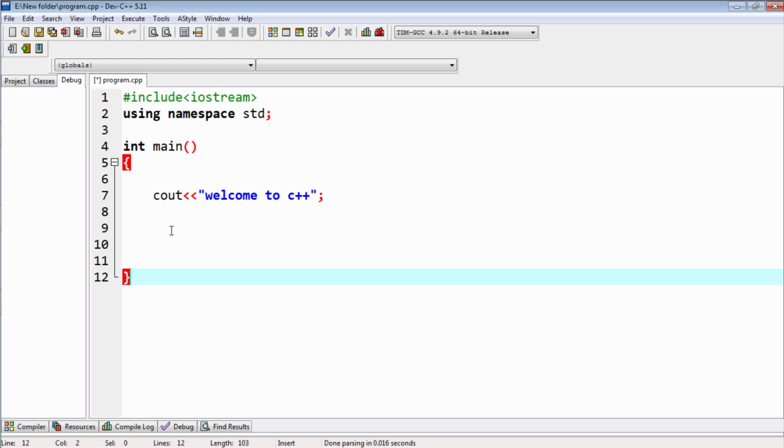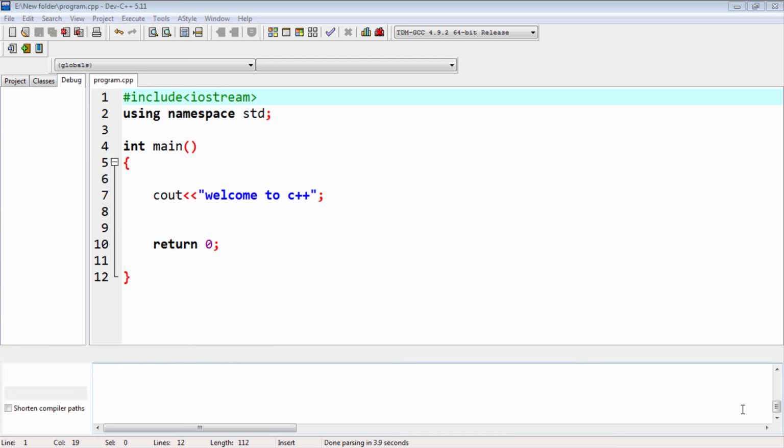Then at the end we have to write return 0. As we discussed earlier, the int main function will return a value. So here we write return 0. Return 0 means that it will return 0 to the operating system.